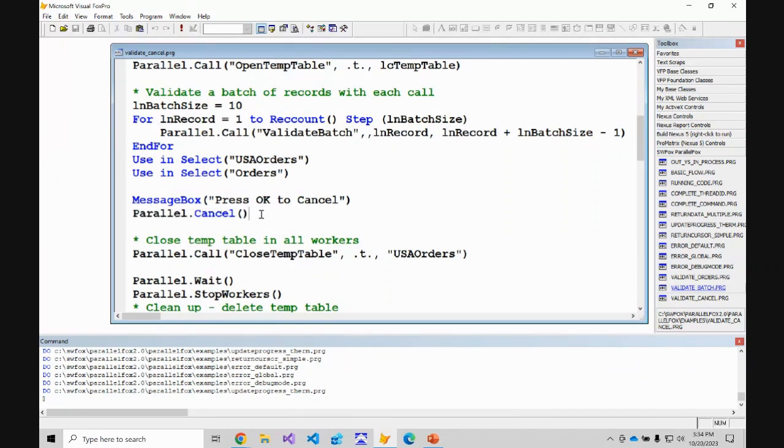And that may be good enough. And that's all you do. Any batches that we're currently running in the workers, they'll finish running their batches, and then they'll see that there's nothing left in the queue, and the rest of the code will complete.